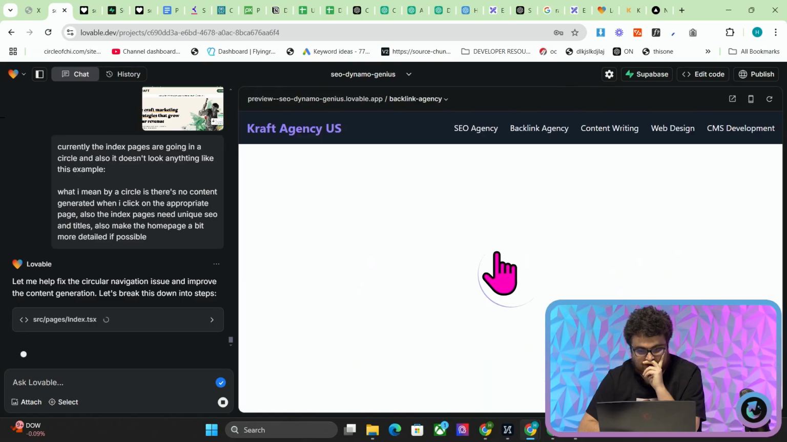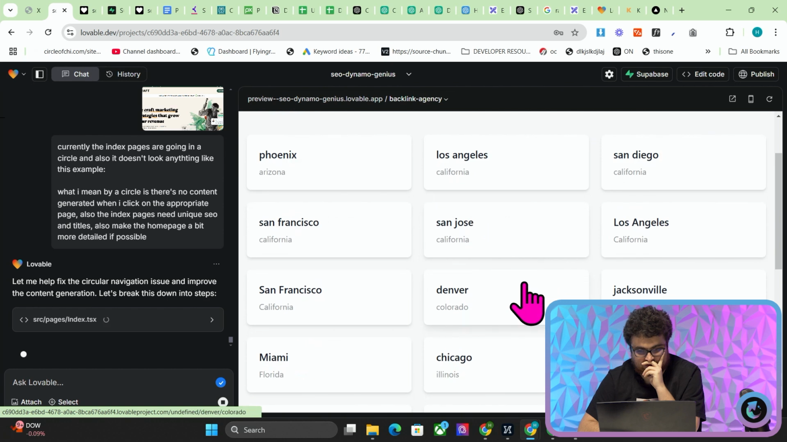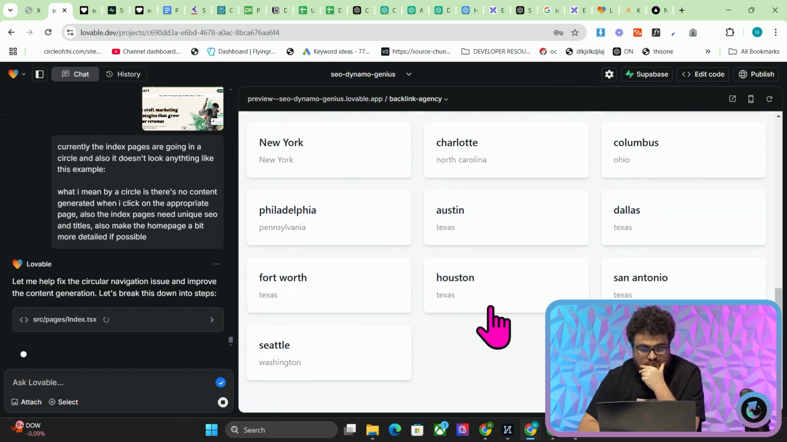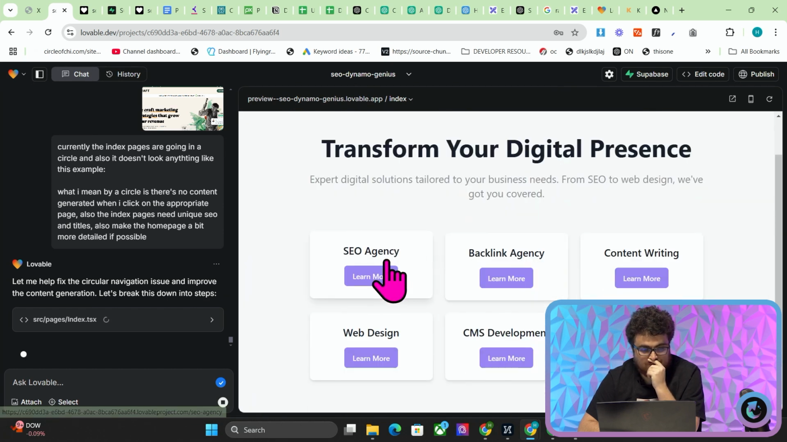Okay, let's just press enter here. So yeah, when I click San Jose here, it should generate the content, but it's not. Okay, so update the index page to match the design shown in the image. Update the servicing to include profit SEO. Beautiful. This is fine.